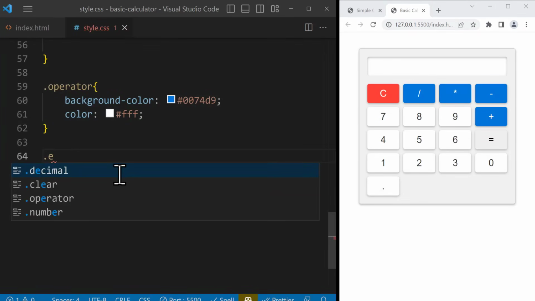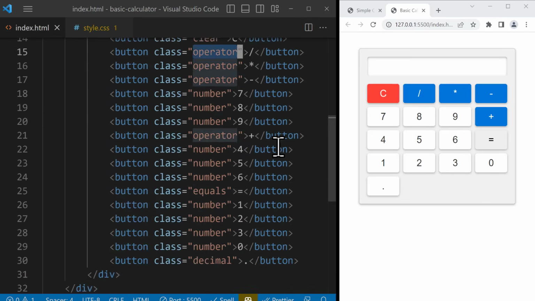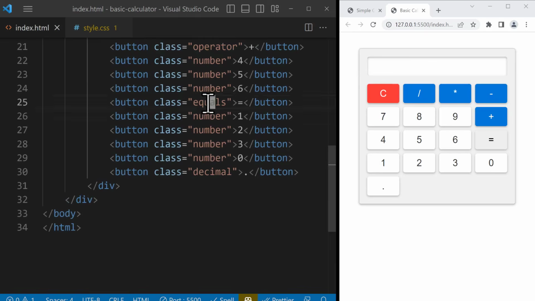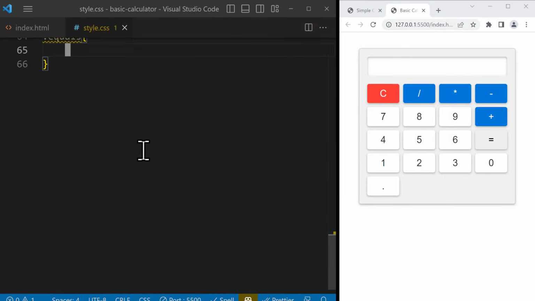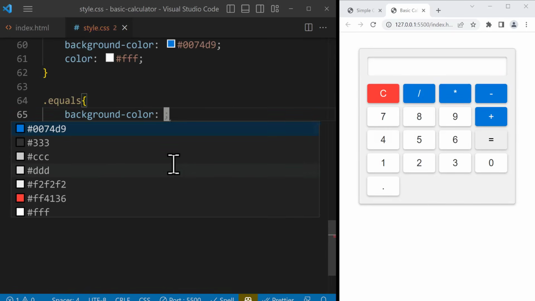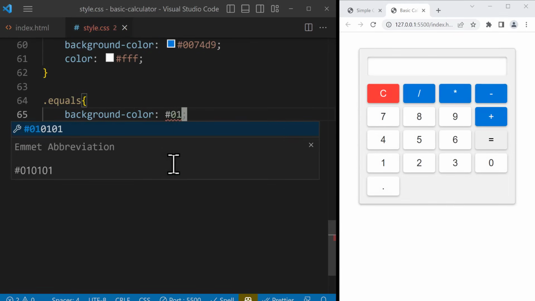The equal sign has the class name of equals. The equals button has its own specific class. This class is called equals. We target the equal button with its class selector. We will set its background color to a pleasant green shade. The specific color code we are using is 01FF70.